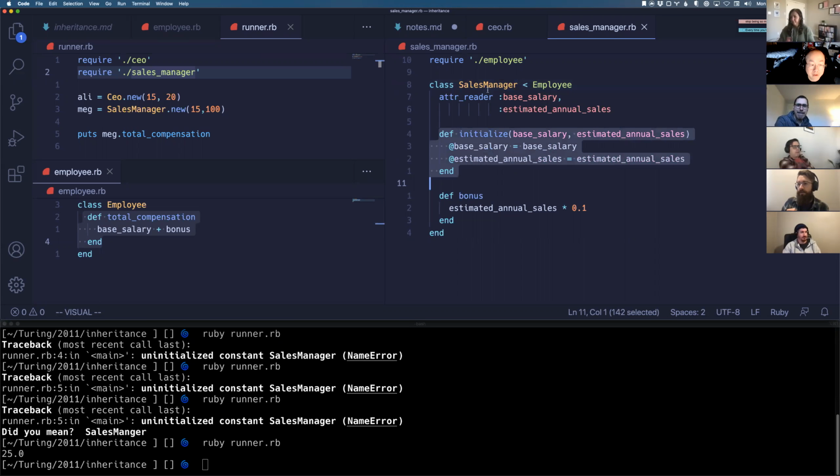We're storing those as instance variables, and we've added readers for them. And we've created a bonus method on SalesManager that returns 10% of estimated sales. That's going to give us the estimated annual sales, multiplied by 0.1, since it's 10%.